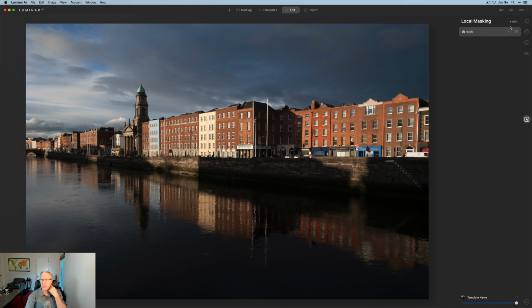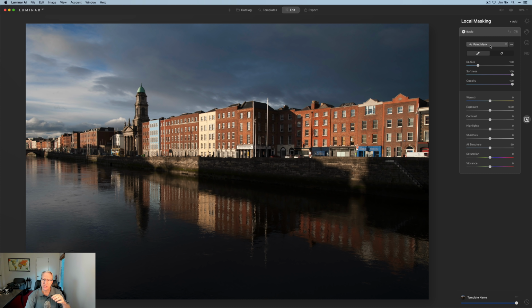So if you click on that, you will see it opens up. In the top section here, you can have the different kind of mask: paint mask, which is a brush mask, a radial or a gradient mask. These 3 dots over here give you the ability to copy mask and paste mask, or you can hit the / key, which is above the question mark on my Mac next to my shift key. And that allows me to show the mask on the photo.